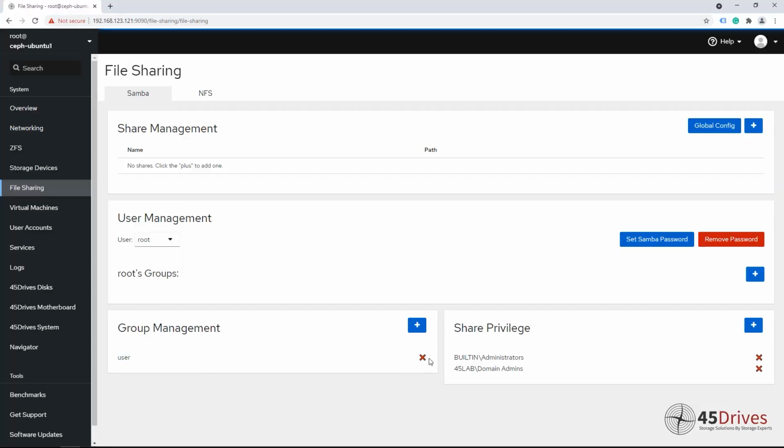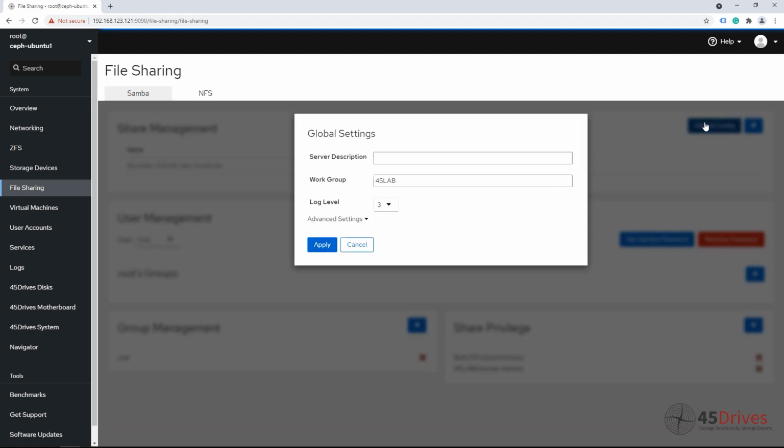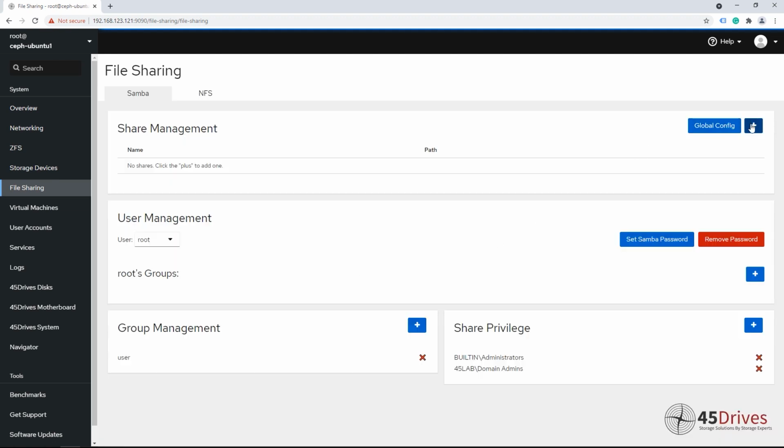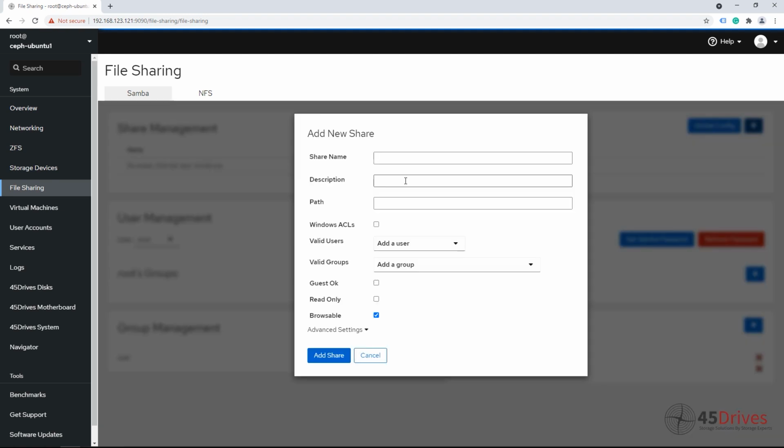So on quick glance here, what you look at is share management. You can edit your global config of your Samba settings, which really does not have to be done often, but it's there if you need it. You can add a share. So I'll add my first share here, call it share one. I'm not going to give it a description. The path is tank, SMB. And then it will auto-complete the path for you. And I've got mine joined to domain, so I'll do Windows ACLs.